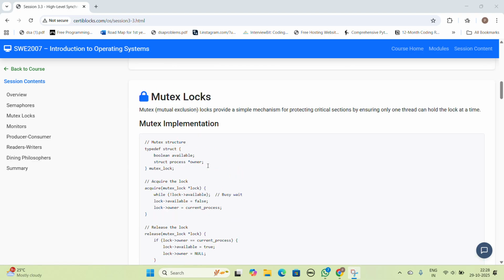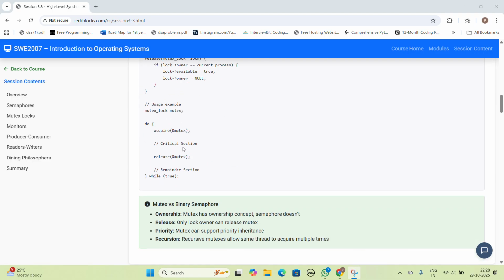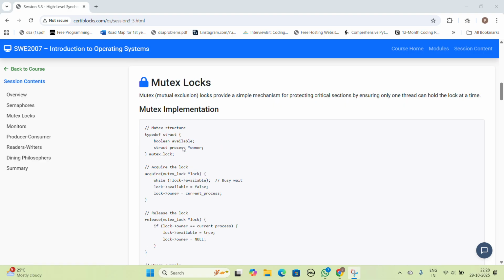Next, let us see the mutex implementation via code, and we see the mutex structure. First, it defines a new data type called mutex lock. A flag, here the boolean available, indicates whether the lock is free, true, or taken, false. Next one is struct process pointer owner. It points to the process that currently holds the lock and helps ensure only the rightful owner can release it.